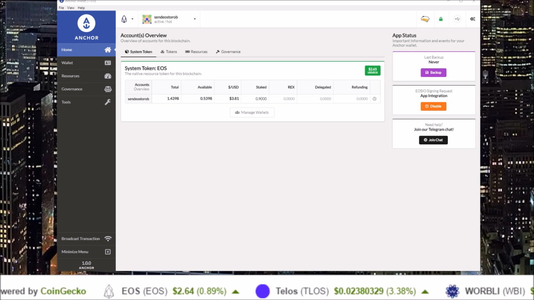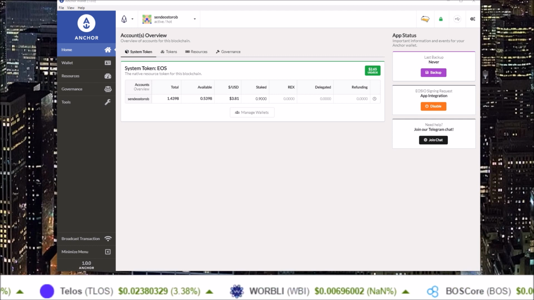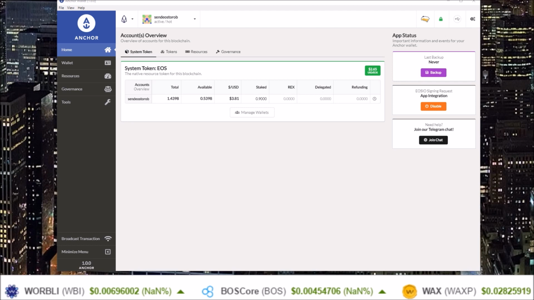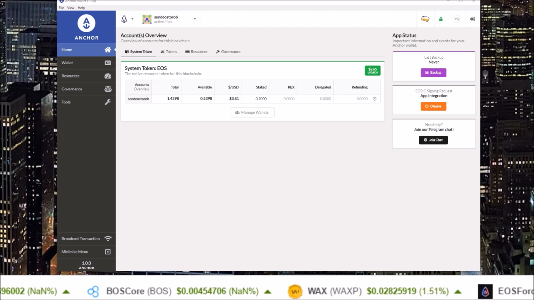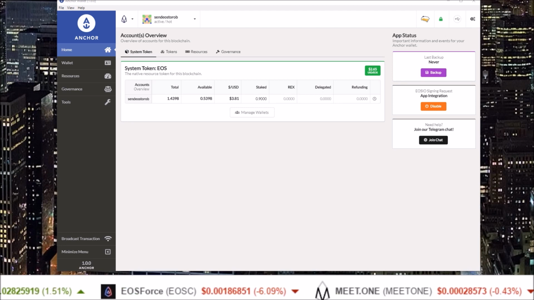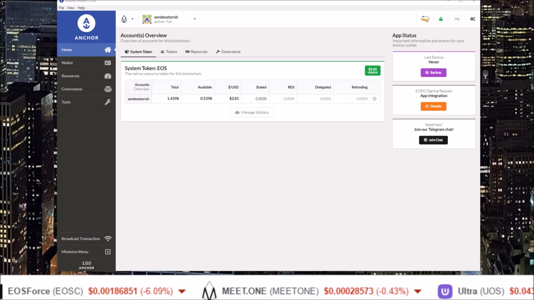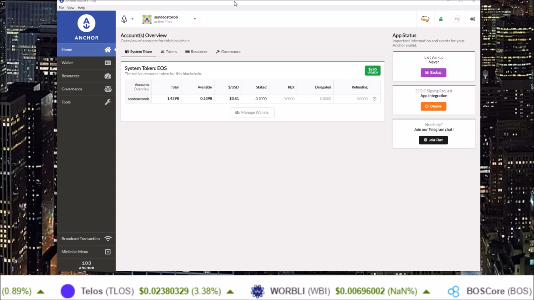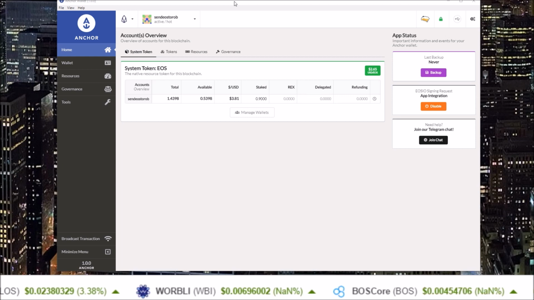The best EOS wallet ever? Actually, let me rephrase that. This is not a question. The best EOS wallet ever: the new Anchor wallet from Greymass. And here it is. So in this video, we're going to do a basic overview of the Anchor wallet.